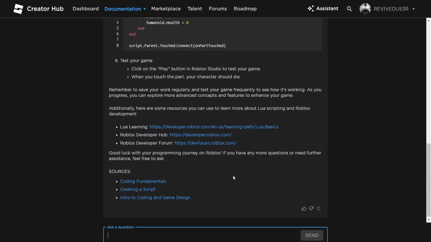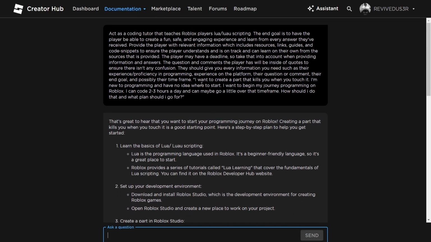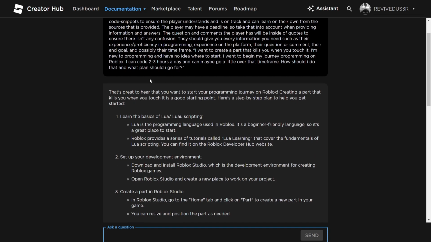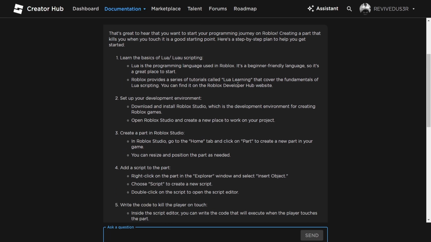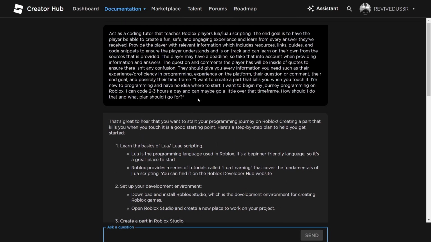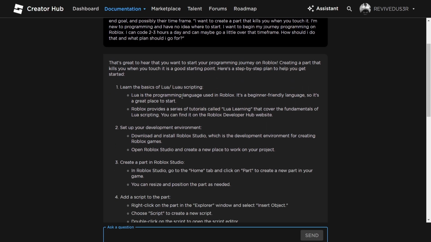And you can see, let's go at the very top. So we asked it, I want to create a part that kills you when you touch it, and all these other things, and we say you want to learn programming, a newbie, 2 to 3 hours a day. You can see that it knows and it responds that it's great to hear that we want to start our programming journey on Roblox. Creating a part that kills you is a good starting point. I have a video on that coming very soon. Here's a step-by-step plan on how you can get started, and you know, because I asked it, how can I get started, what's the time frame, what should I do?